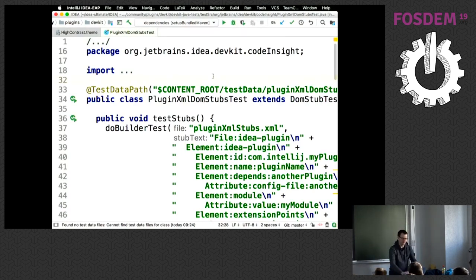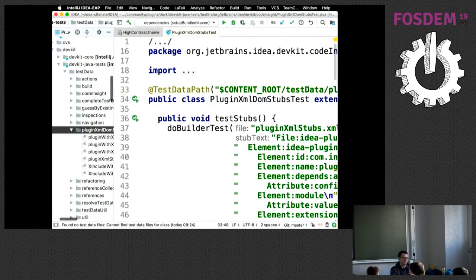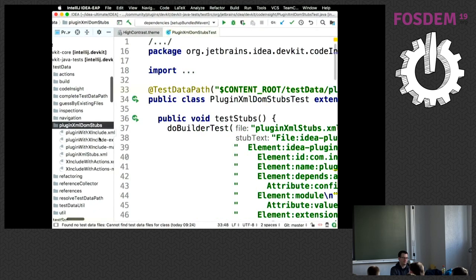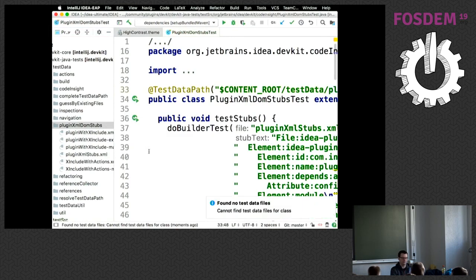And that's another feature that Plugin Development Kit offers. For example, we have the special annotation here, test data path. So we can navigate there and see the related test data here as well. And navigate to the test data here. Okay, it's broken in this sample, of course, but usually it works.